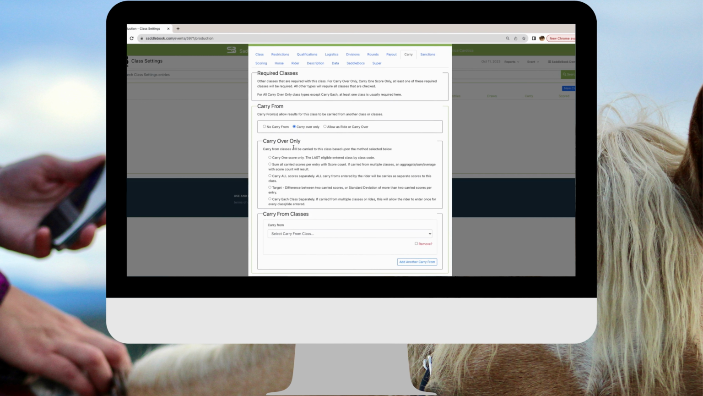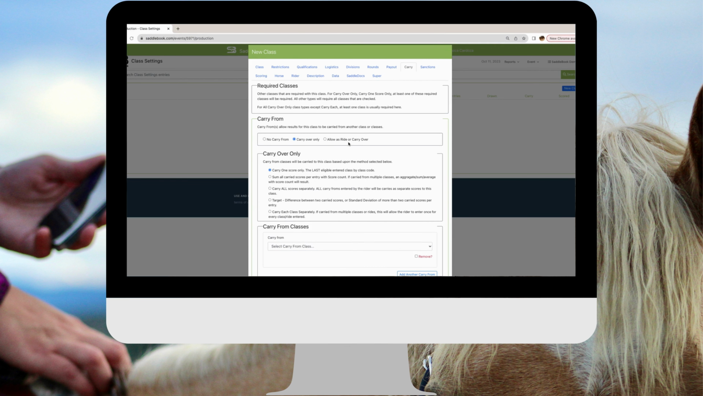If it's just one class, one run that is being carried over, you can choose your options here, but if you're doing one class, one run, it would be carryover one score only. And then what class you wish to carry from. So I don't have it created, but you can see where it would be here. So if you're using the open would be your carry class. We do have a video on how to set up a carry class, so we will reference that as well. We'll just briefly went over it.